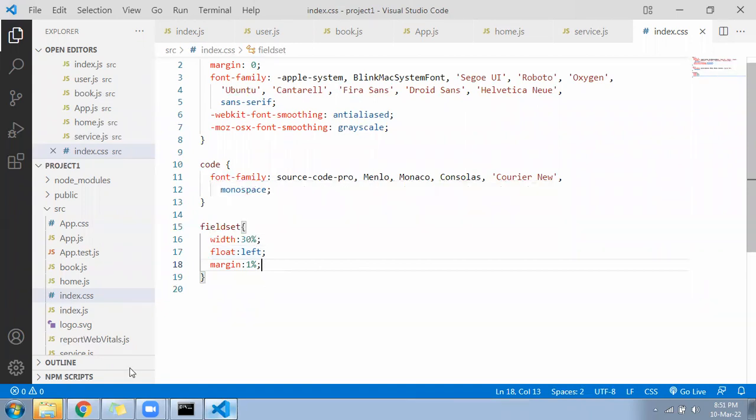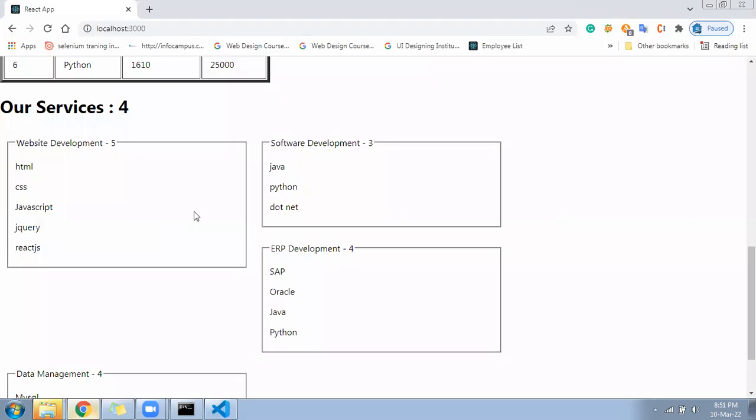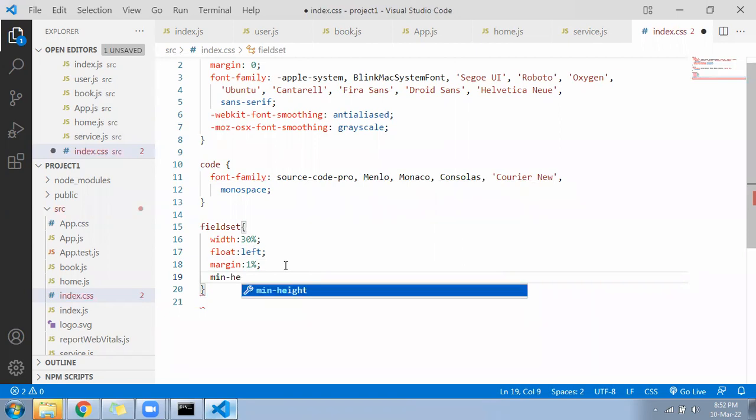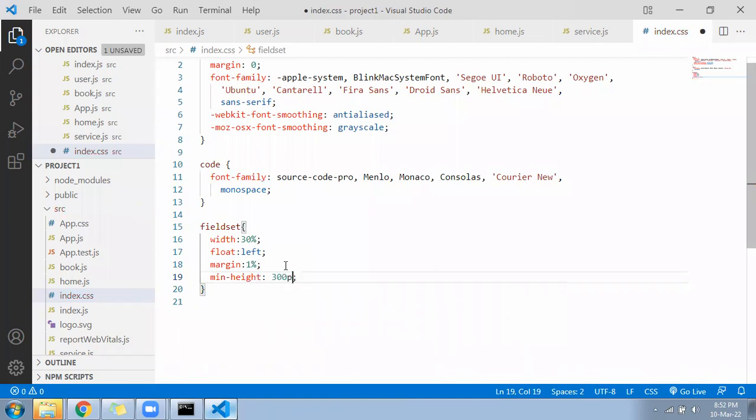So ready? Check now. In one line, how many? Oh, 3 are coming, but a little up and down. We can write min-height. Okay, no problem. It will come like that because the number of elements is less or more. So min-height: give 200 or 250 or 300. Give min-height somewhere around 300, so it will not fight with each other. All will go one after the other.